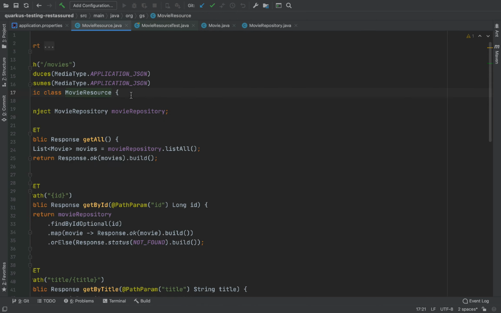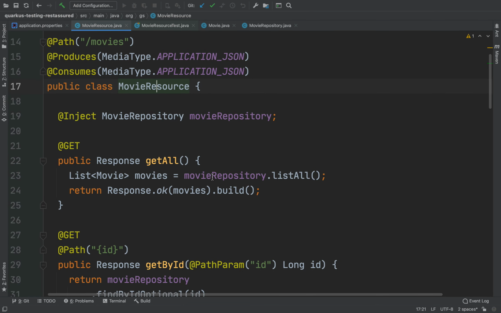But first, let's check again the movie resource to understand better. It's a simple function. Fetch all the movies, put the movies inside a list, and then it will return a response with the status code OK, and as an entity my list of movies.